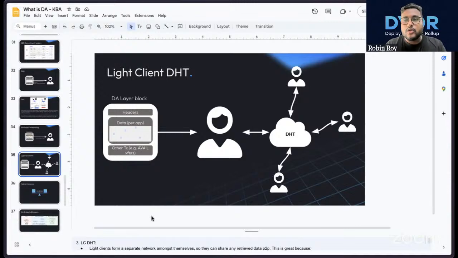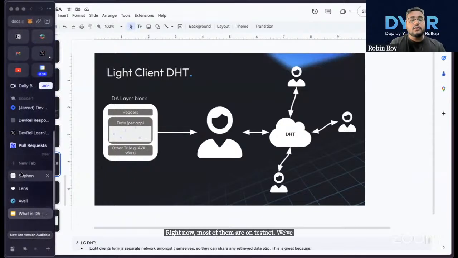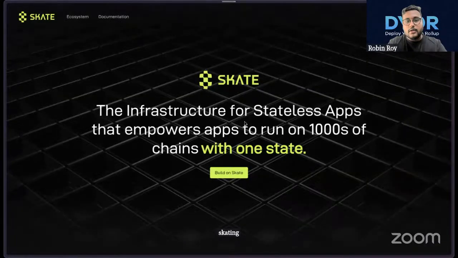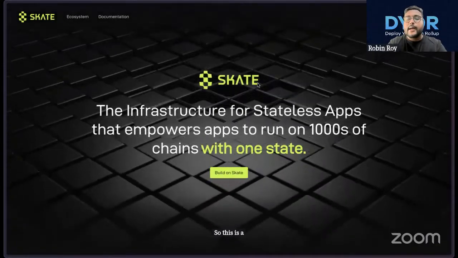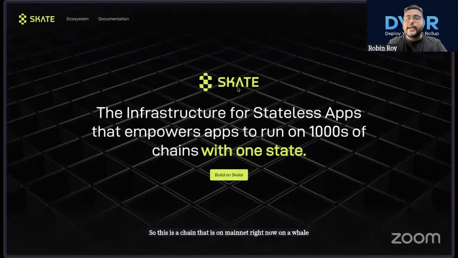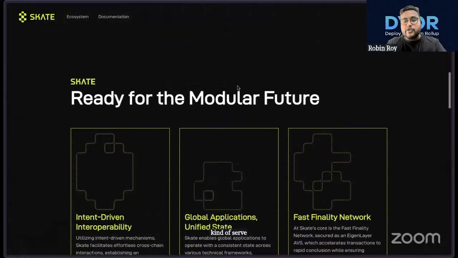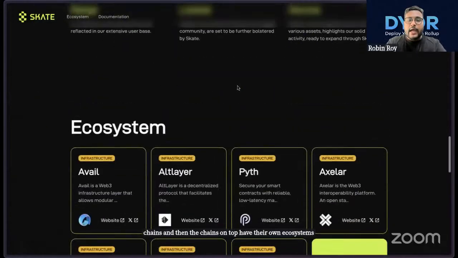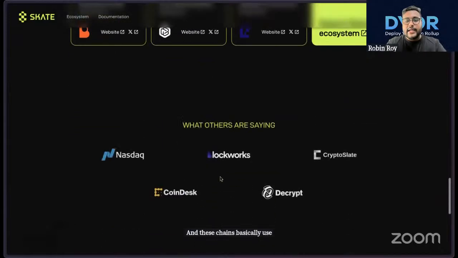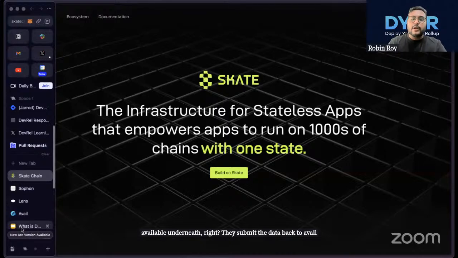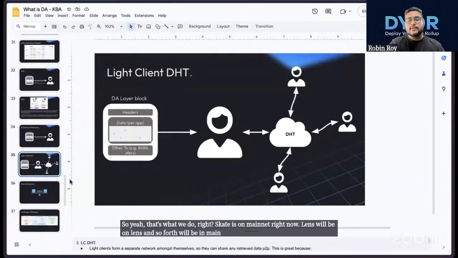Right now, most of them are on testnet. We've got Skate Chain also. So I don't know if you know Skate Chain, skating.org. This is a chain that is on mainnet right now on Avail. So again, like I said, we kind of serve chains, and then the chains on top have their own ecosystems, and these chains basically use Avail underneath, right? They submit the data back to Avail. So yeah, that's what we do. Skate is on mainnet right now. Lens and Sophon will be in mainnet in a couple of weeks. So yeah.